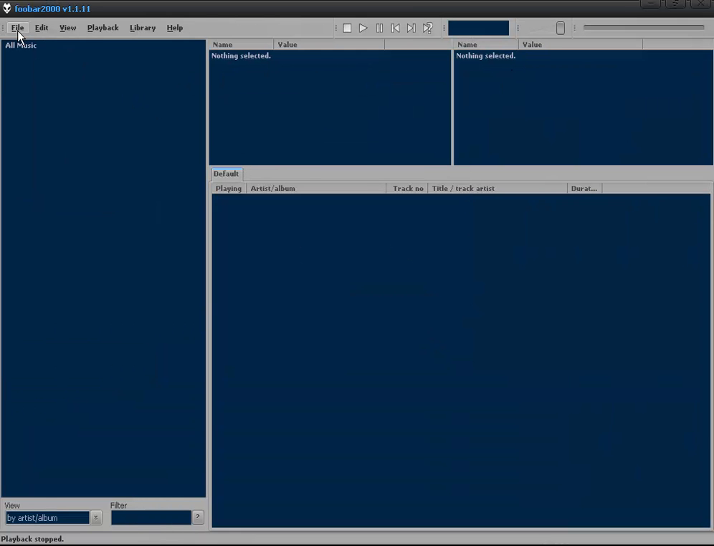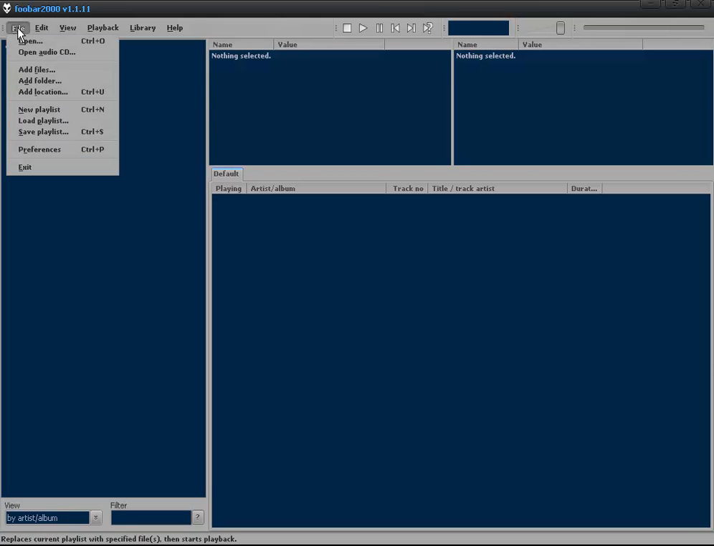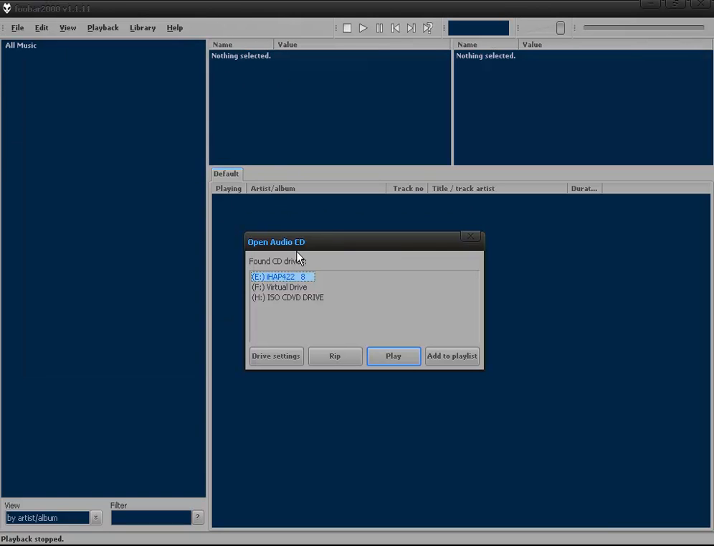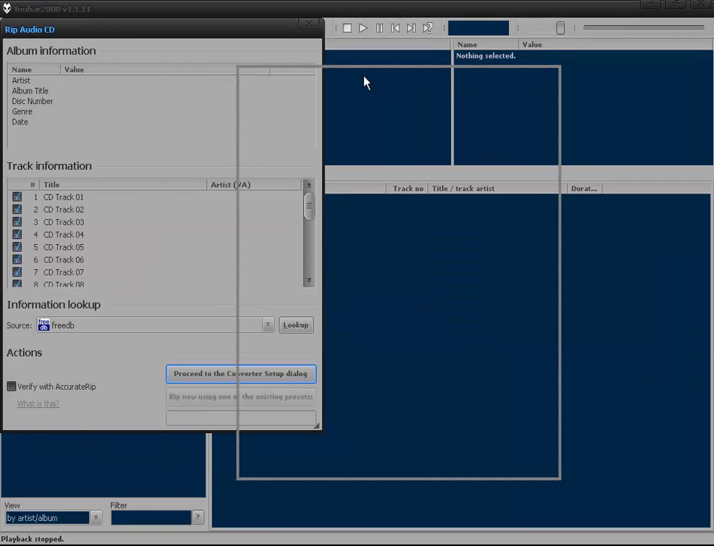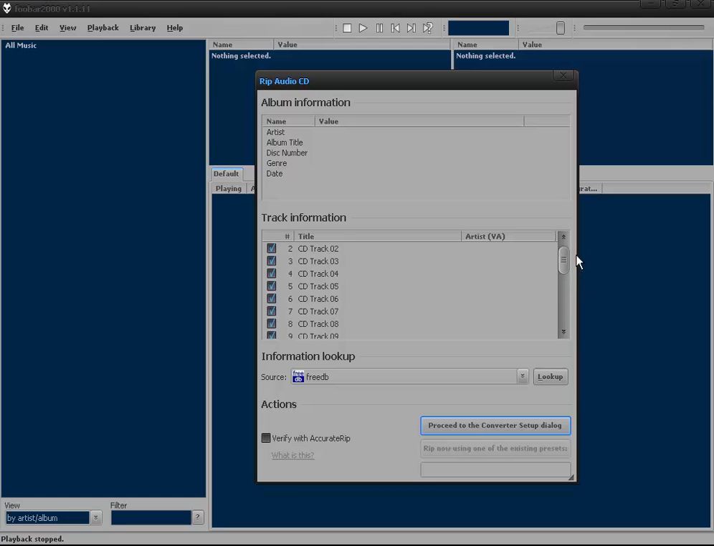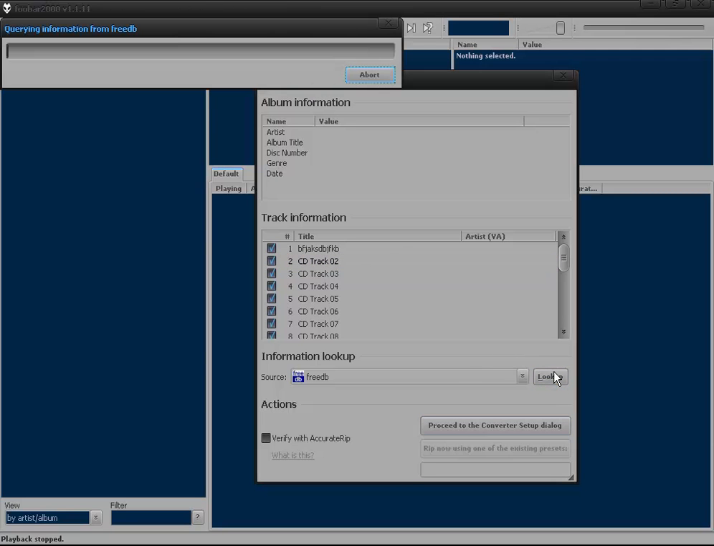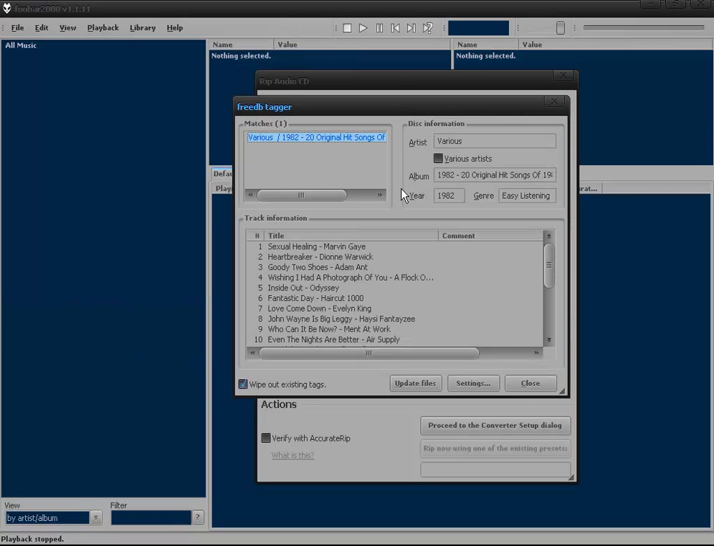And then you insert your audio CD. Go to FUBAR, to File, open Audio CD, and select the drive which contains your audio CD. Click on Rip. It will get some information from your CD, which in this case was not very much. It basically only tells us that there's 20 tracks on this CD. What you can do here is type in the title of the song, and you can do that for each one. I tend to be a little bit more lazy than that, so what I do is I use the information lookup, which uses the freedb.org database. So we just click on lookup, and this will retrieve all of the track information and album information and artist information that we need.